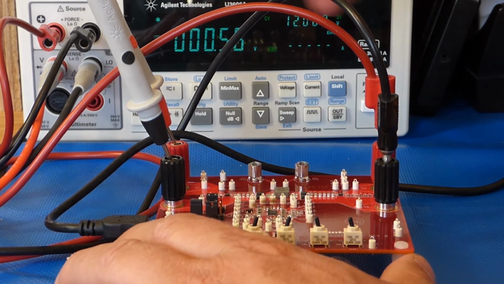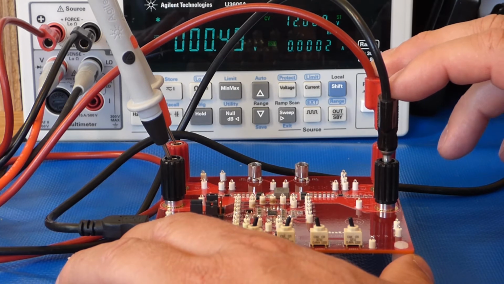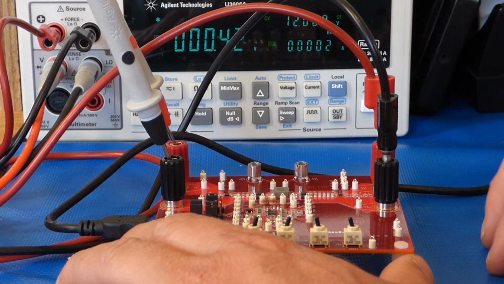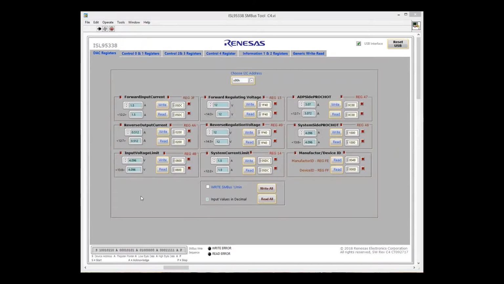Okay, now that we've reversed our connections, we're going to enable power coming into the VSYS. We have 12 volts coming in and around 0.2 milliamps being drawn. We're measuring the output. Currently, it's off. In the GUI, I'm going to set my reverse regulation voltage to 5 volts and write all the registers. I can read them to make sure that they did take, and they did.